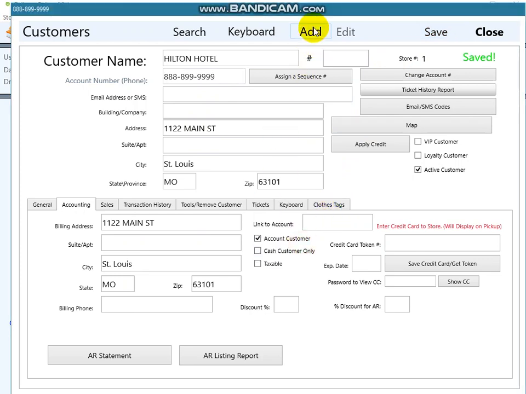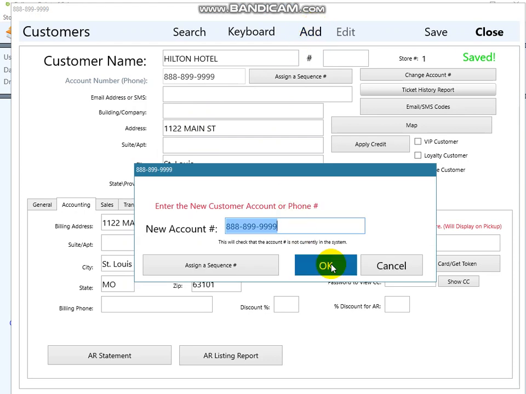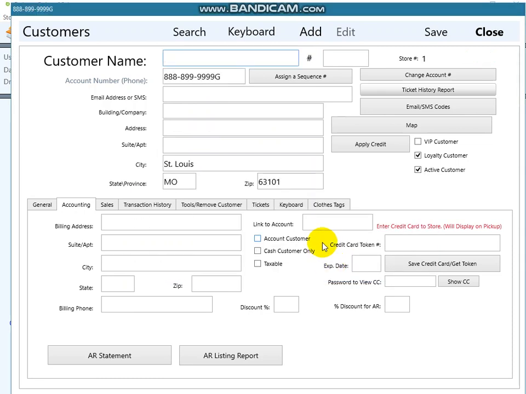The next thing you're going to do is let's go ahead and add one more, and let's do a guest. And what typically I do is I use the same phone number and I put a G at the end of it. Okay, and I'm going to say Hilton downtown, and I'm going to say guest. All right. Now this one requires a little bit more work.